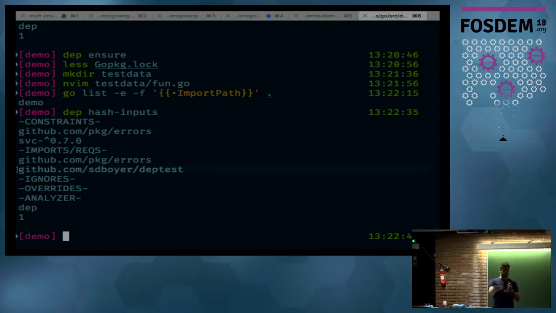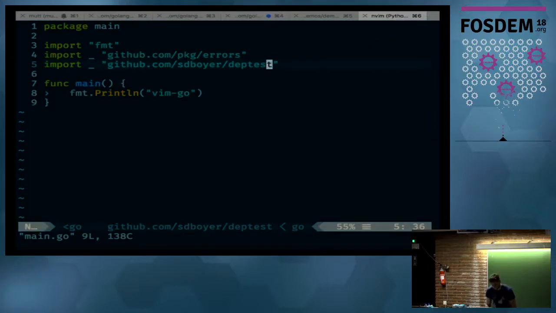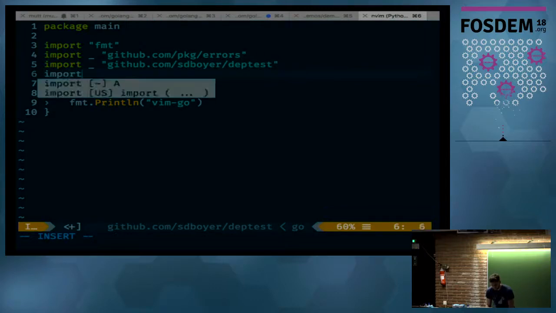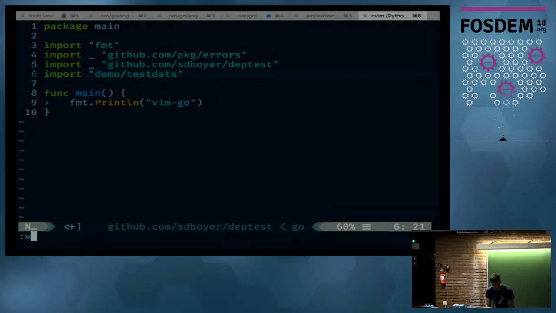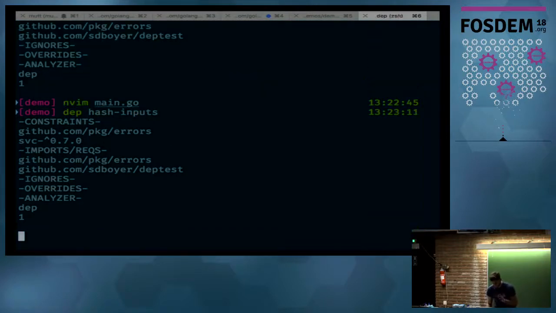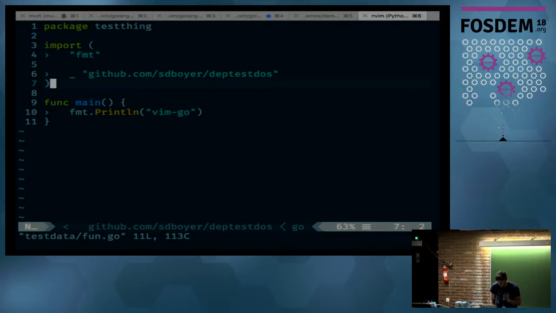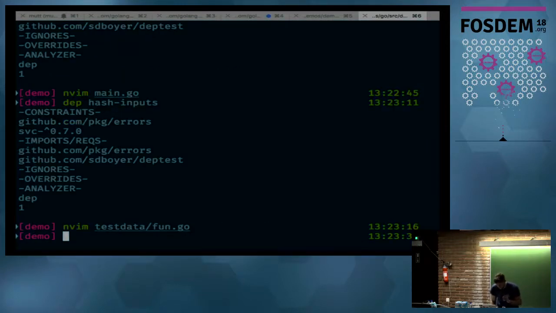We don't want dep pulling imports out of our testdata if we happen to have .go files in there. However, if I do this little thing, please work, please work. Oh, didn't work. It worked when I tested earlier. Wait, did I do that right? Where did it go? Back to this one, fun.go. No, that should. Yep, all right. Well, when I tested it earlier, it worked. Hang on.